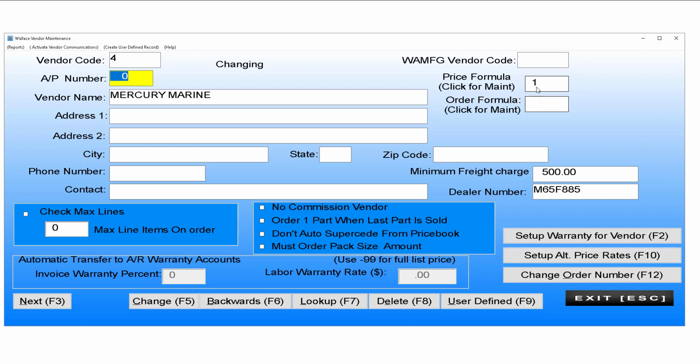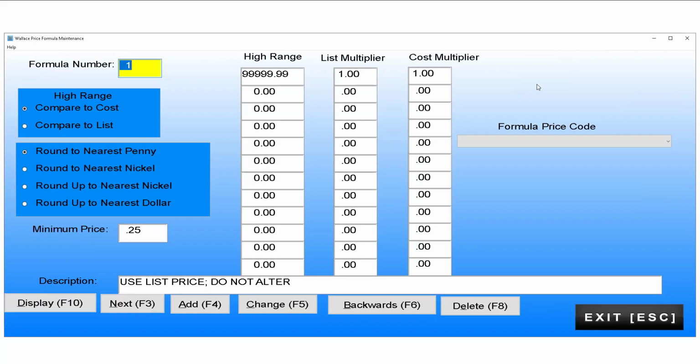What you want to do is click over here, pricing formula. Right now it's Formula 1. Formula 1 is our default formula for just using list price. As you can see, all it says is I'm just going to keep the list exactly the way it is. I'm going to keep the cost. And the only thing I'm doing here is increasing my minimum charge to 25 cents. But let's take a look at some of the formulas and some of the options you can do.